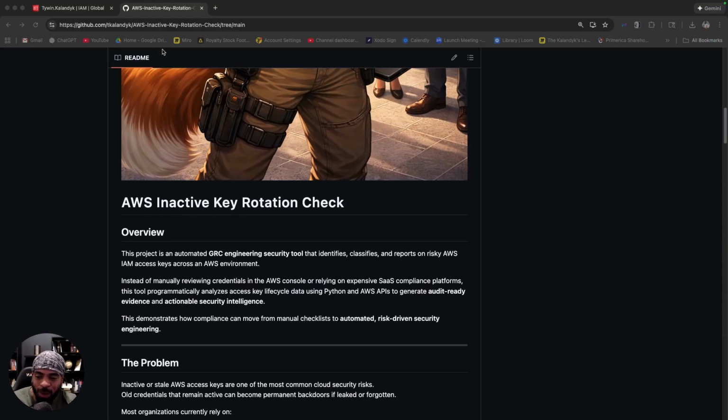So what I'm going to go over with you guys is the AWS Inactive Key Rotation Check. And at the end, I want to walk you through first of all what this does, but most importantly, I'm going to show you a demo. It's just so cool what you can do with technology nowadays. So the overview of it.